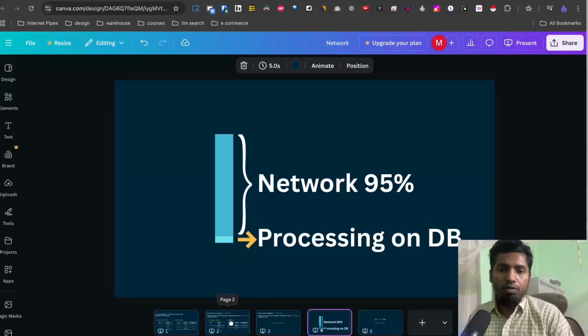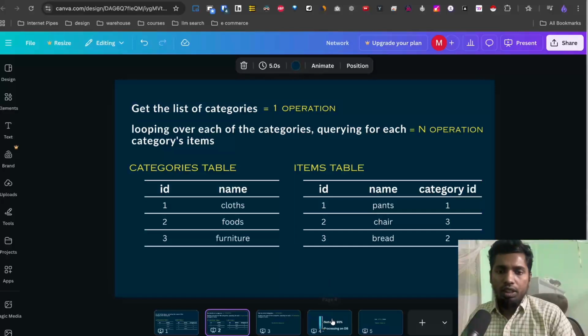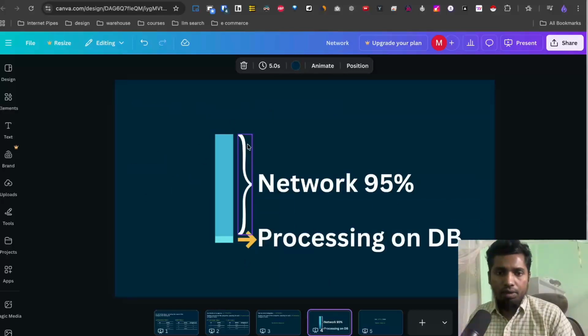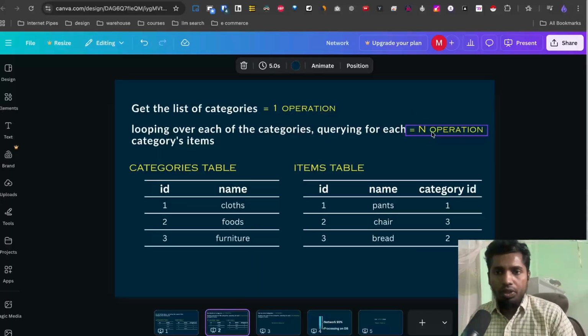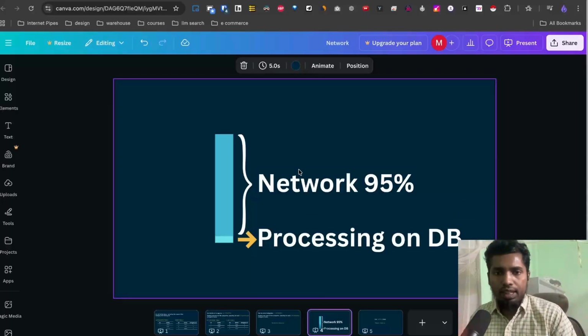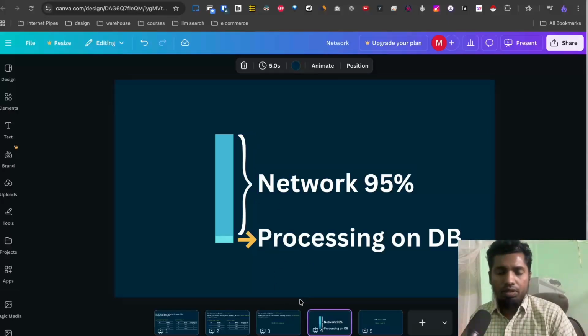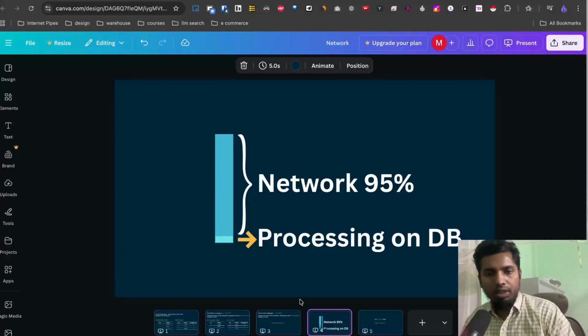So if we do one operation, it will take this amount of time, where the network time gets the most share, and for each of the n operations it will do the same thing. So that's a problem. Although we can see that doing a small query is beneficial for response time and performance, for client server architecture it's not.